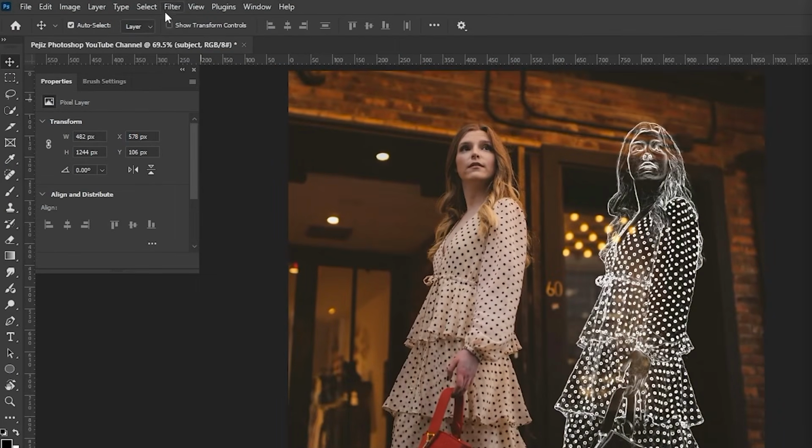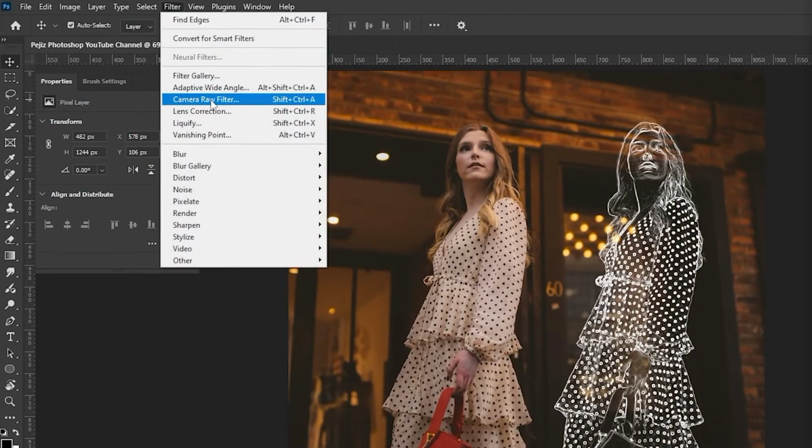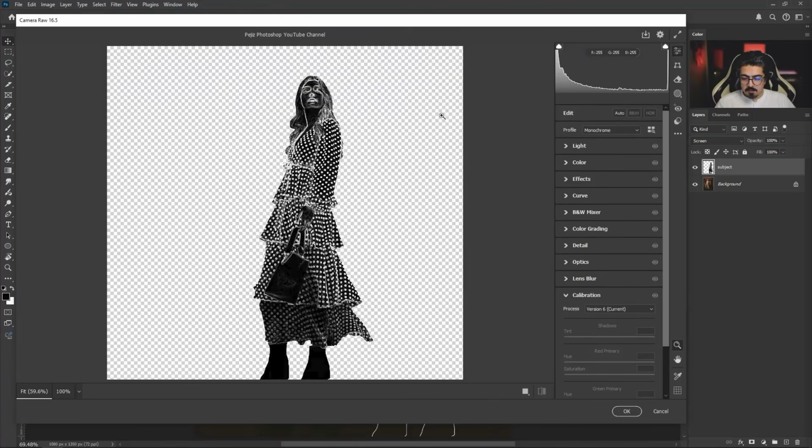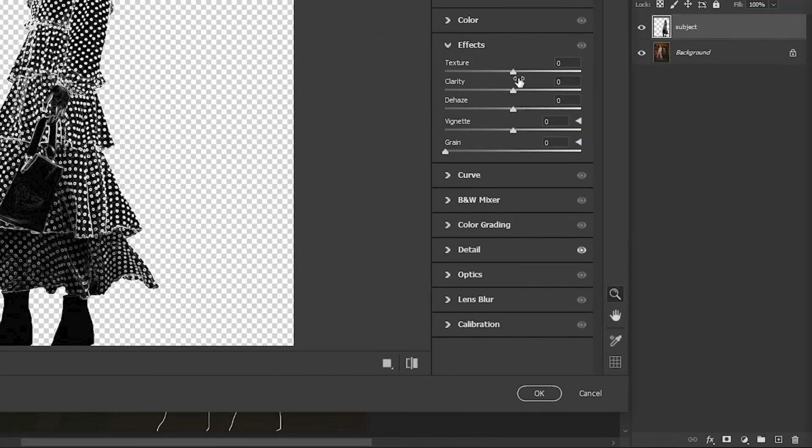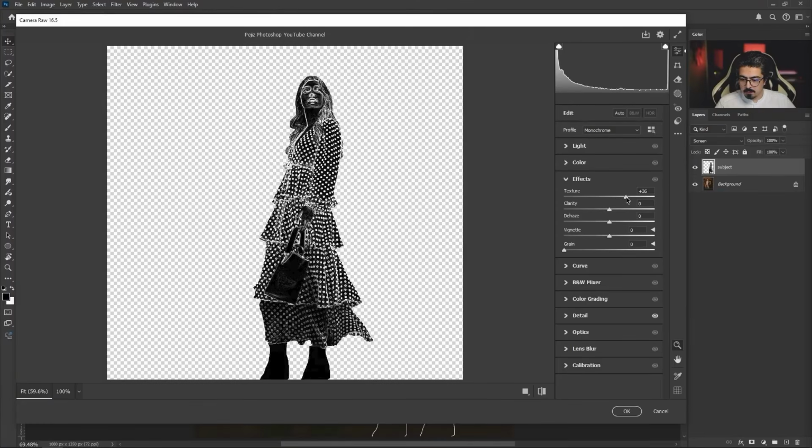Now from the menu bar, go to Filter, Camera Raw Filter, then from the Detail tab, increase sharpening to around 30, and also increase texture like this, and after that press OK.